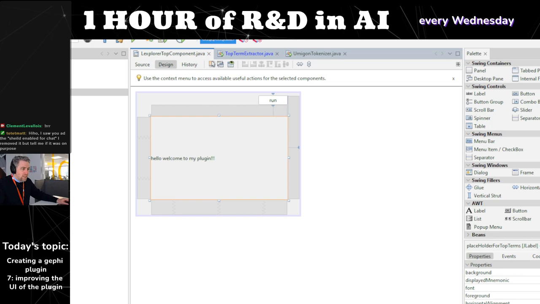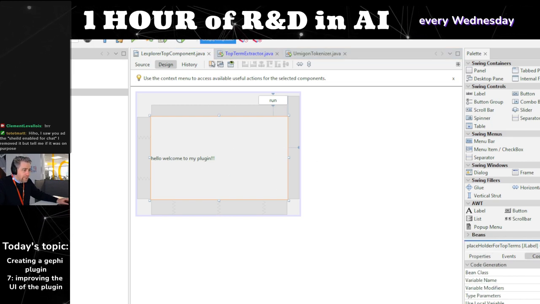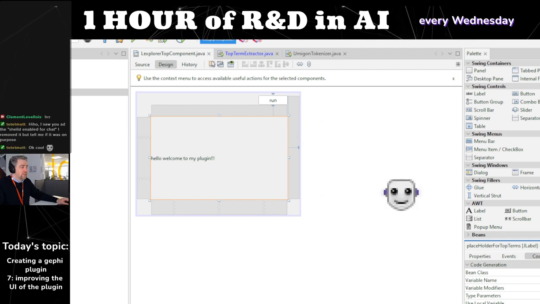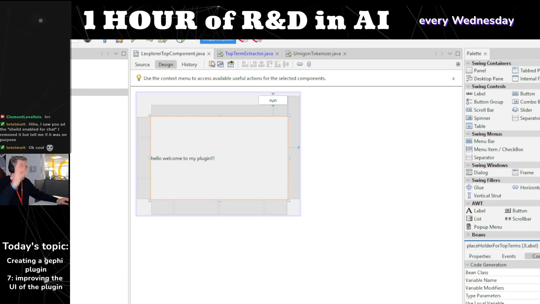So this thing right in the middle, it's a label. And the issue we had last time was that when we showed the top 10 words in this label, the line breaks were not taken into account. And I think the reason is that you don't have line breaks in labels. But, you know, I'm not exactly sure I remember correctly.